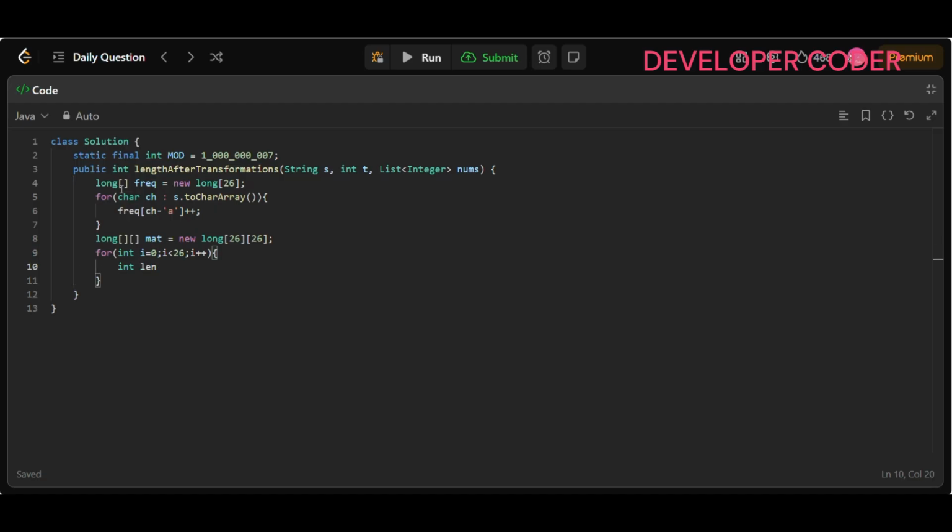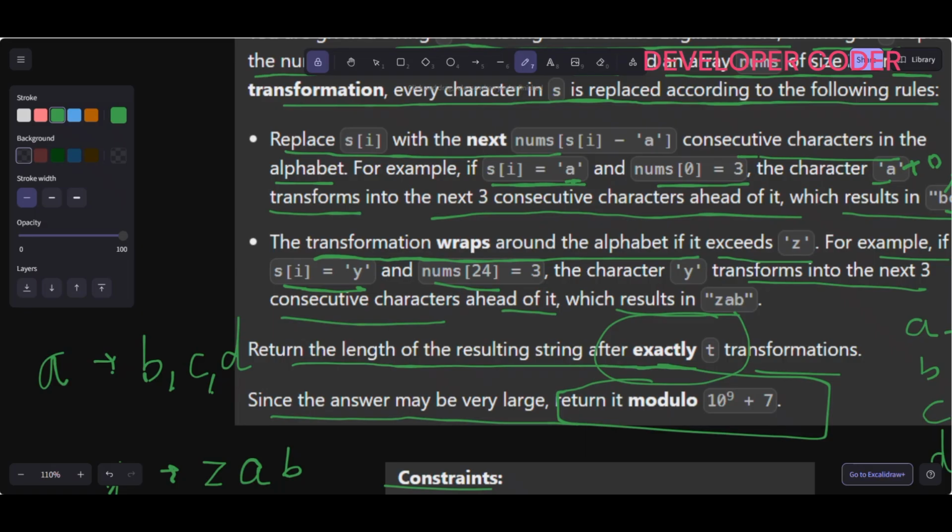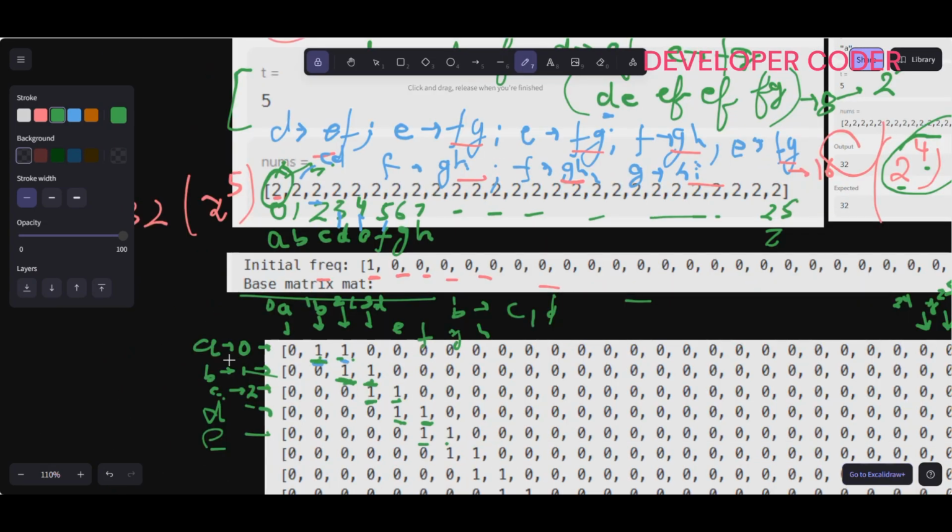So length is equal to nums dot get i. Like if nums is equal to 2 for a, we have to update just b and c now. So that place only we have to write 1, 1, right? So what I'm going to do here next, that many characters we have to transform now. So this is the base case. From a we can form bc now. Here it's 2, so from b the value is 2, so we can form cd.